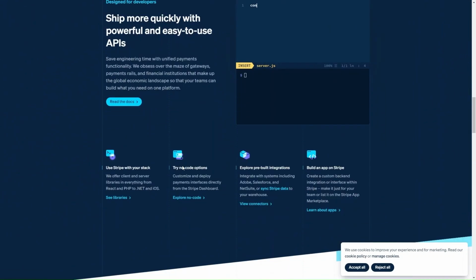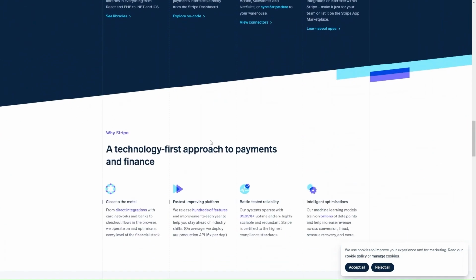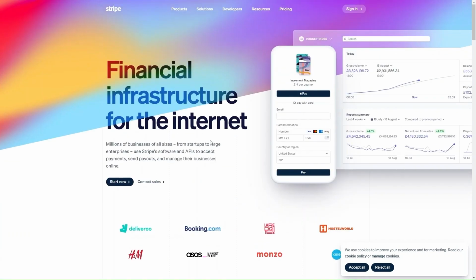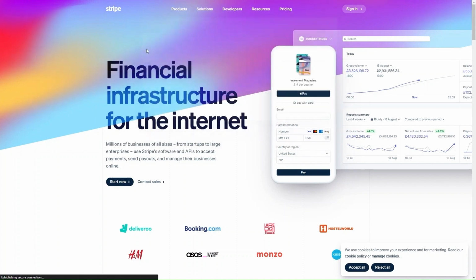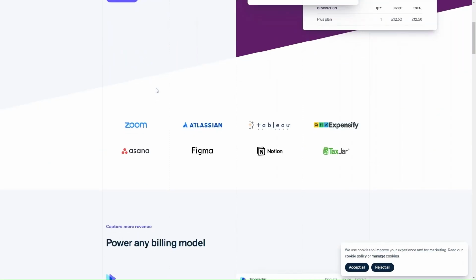So you can see with Stripe's website, all the colors are there, and all of the colors in the layout go into the different parts of the website as well. So it's all very seamless and it's all very cohesive as well. It all works really well together.